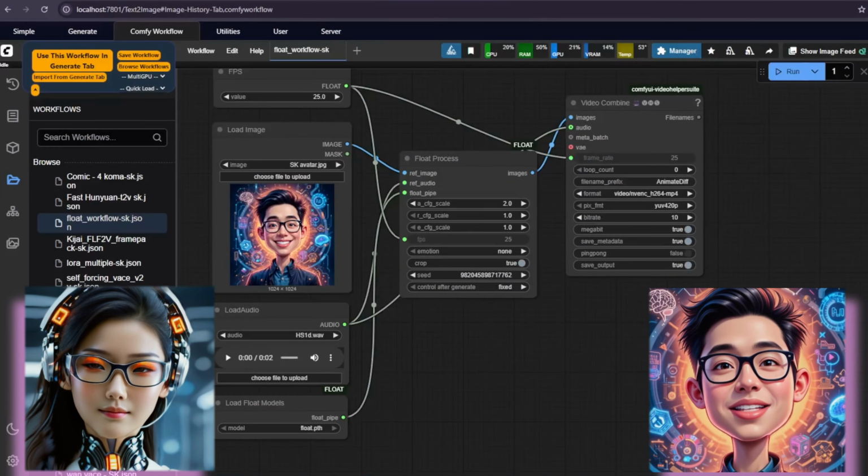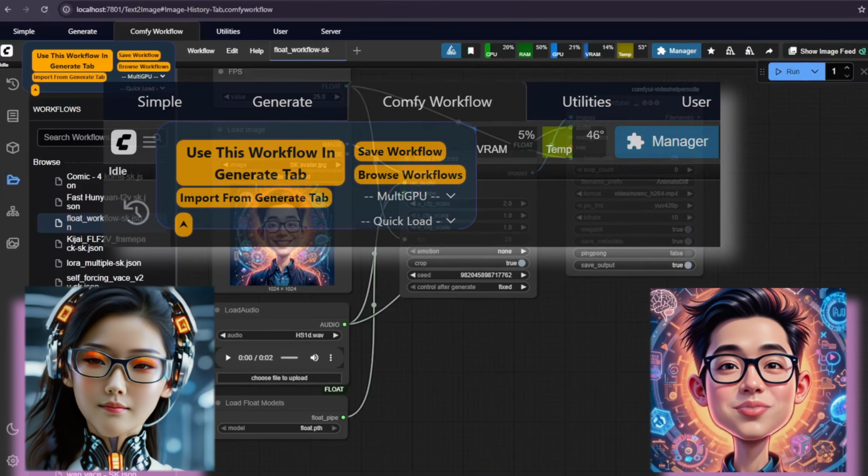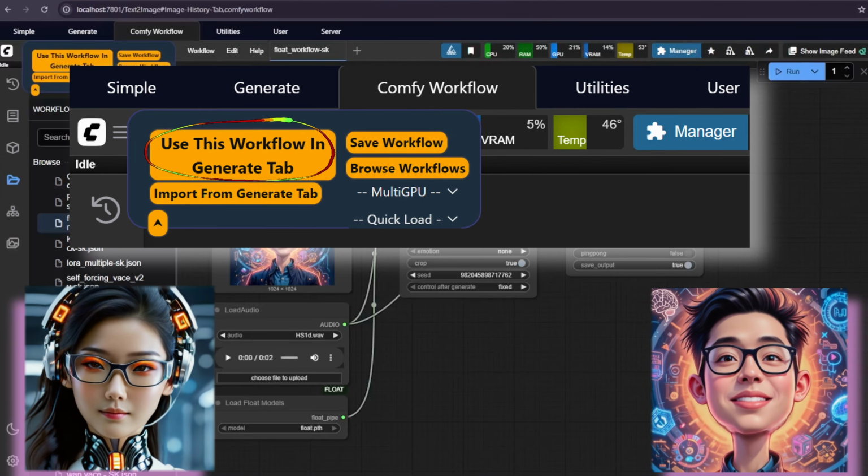Wait, Agent K, you've stolen my script. These are my lines to talk about. Use this workflow in Generate tab.